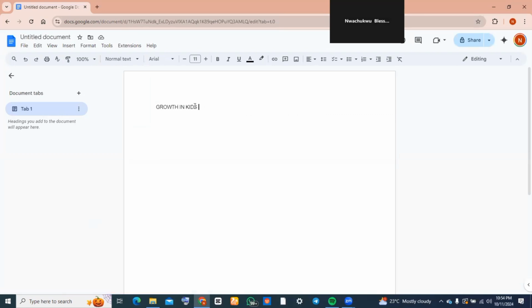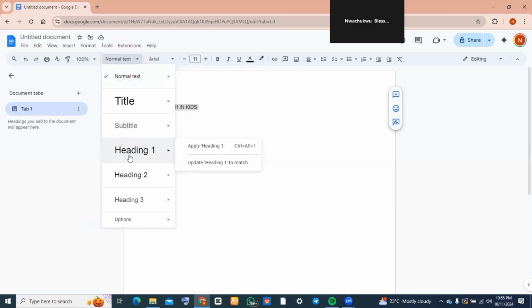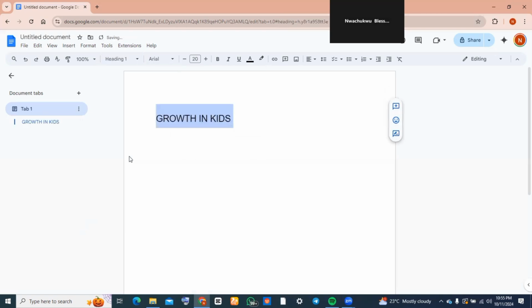Now you want to highlight everything you've just typed, and then you go to the top of your screen on styles. You're going to be clicking on the drop down on styles and then head over to heading 1 and apply heading 1.